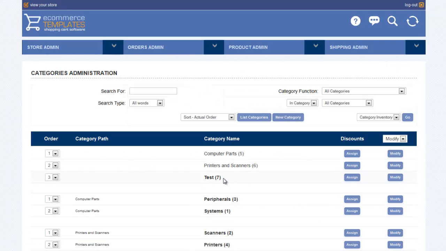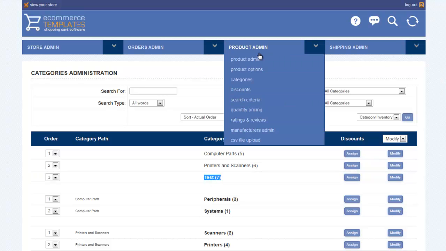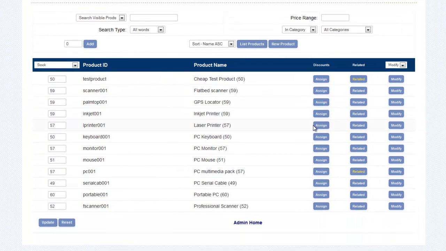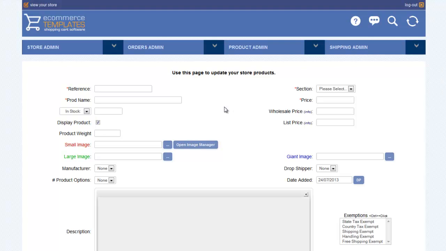And now, once we've checked that it's available, we'll then go into the product admin. Again, we can list the products here. We'll have a new product. And again, just for testing, we'll just add a few details. Give it a product reference, A, B, C, D, the product name, new product. The section, well, let's put it in the one we've just set up, which is test. The price here is, let's say, $20.